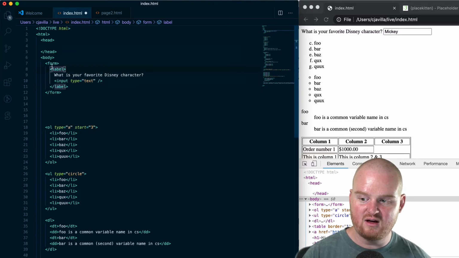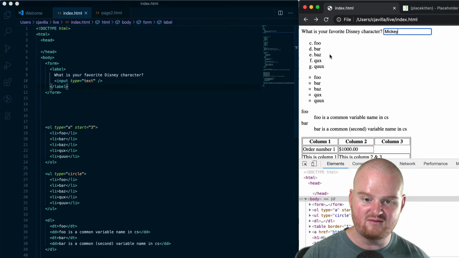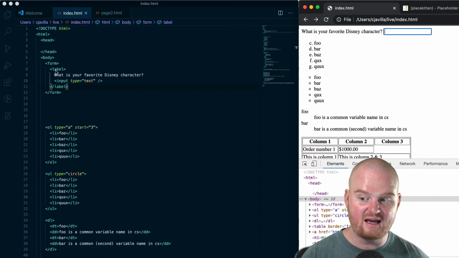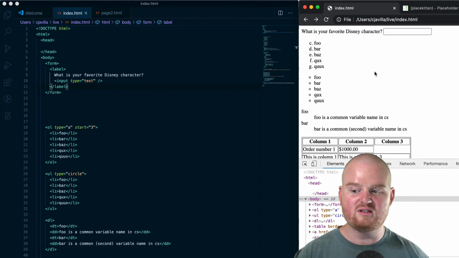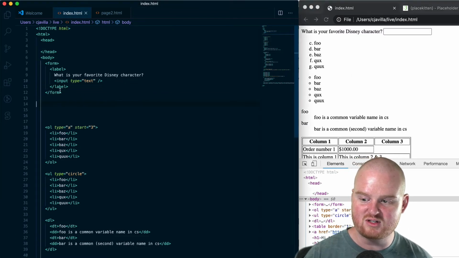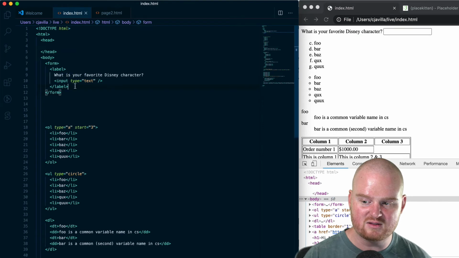So now we have form and its child is label, and inside of the label, its child is some text content and the input element. So if I save that and refresh the page, this is another way that you can have it so that clicking on your label targets that input box and allows you to focus the input when clicking on the label. So that's just another way to add focus.